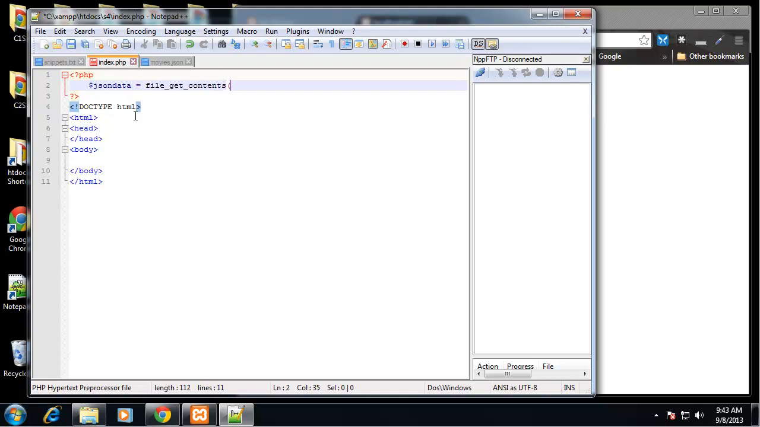Now what this does is it just grabs everything in the file. You could even use this on a website. You could put a URL in here and grab everything on that site. So we want to get the contents of that movies.json file.